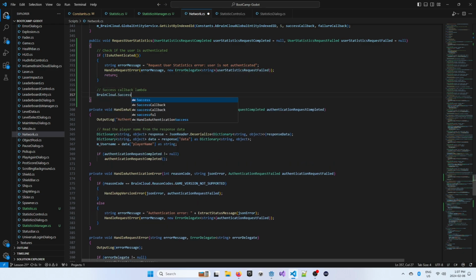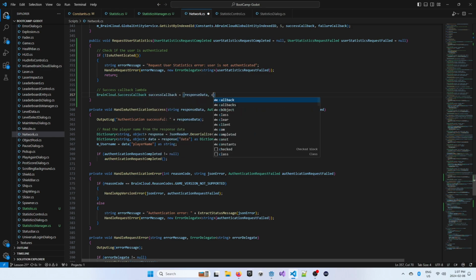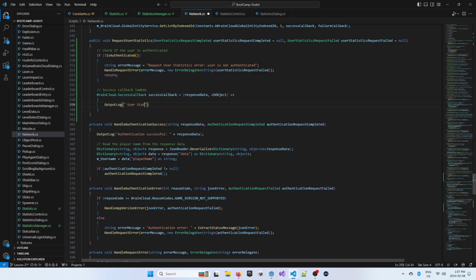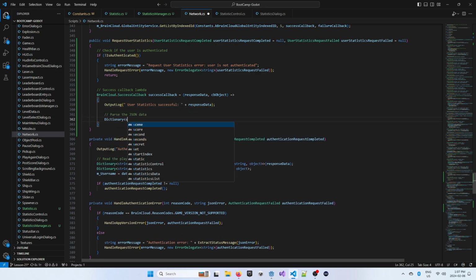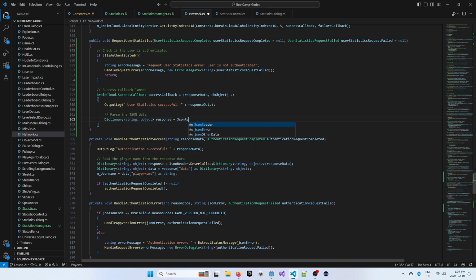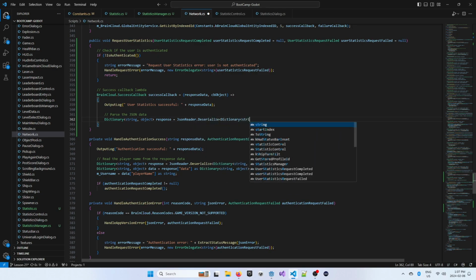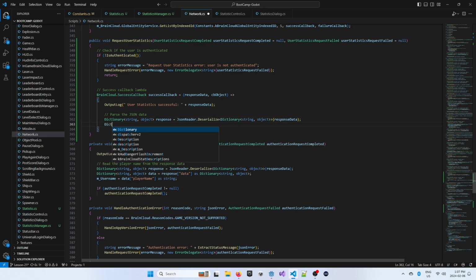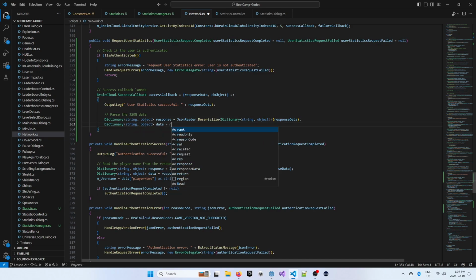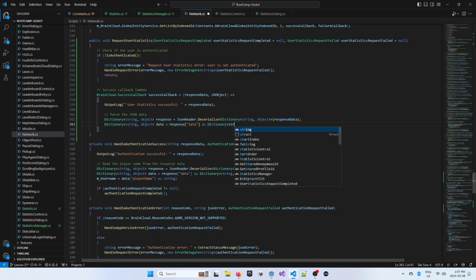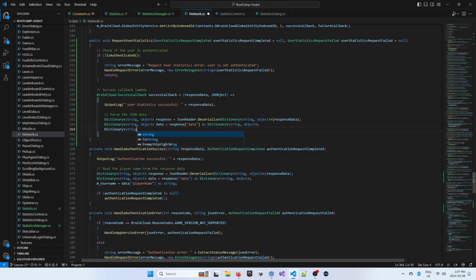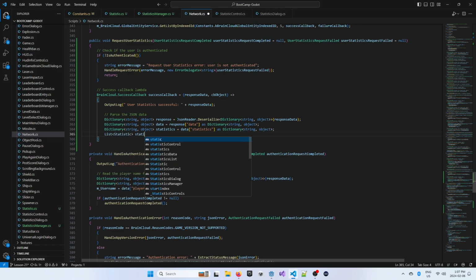If the user is authenticated, declare a success callback lambda. In the body of the lambda, log the response data. Then parse the response data and get the data object. From the data object, parse the statistics data. Invoke the parse statistics method, passing in a reference to the statistics data object as the argument.